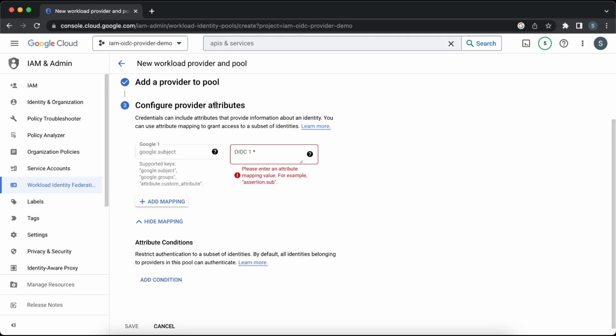Now comes configuring the attributes. So the first attribute that we want to configure is google.subject, and the value for that attribute is going to be assertion.sub.